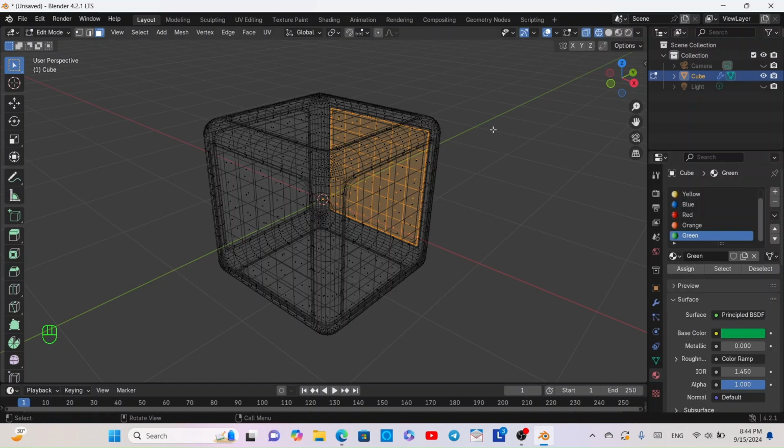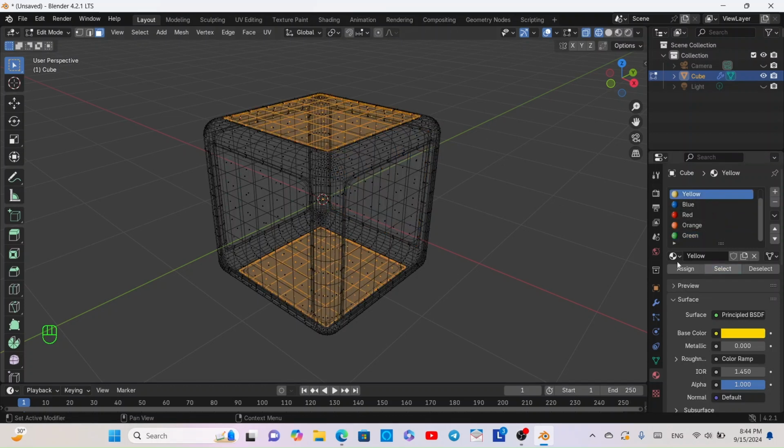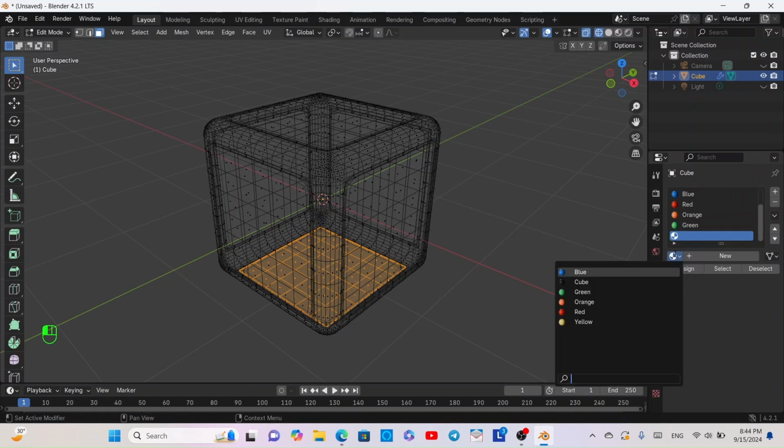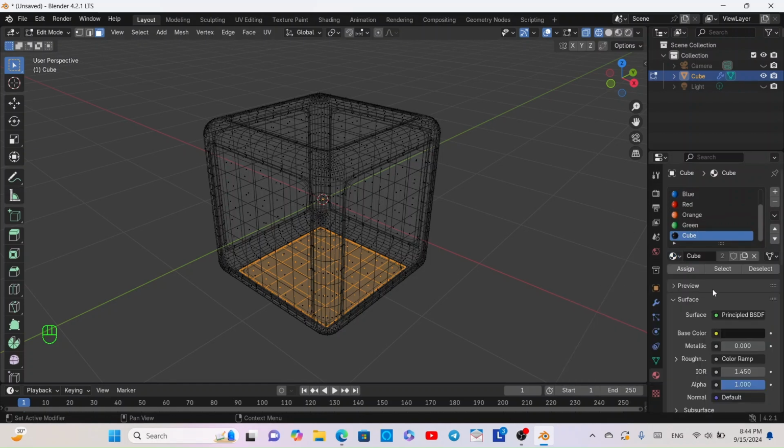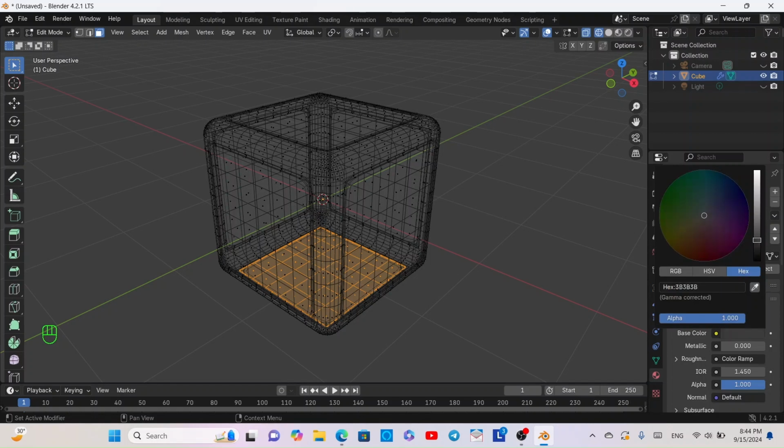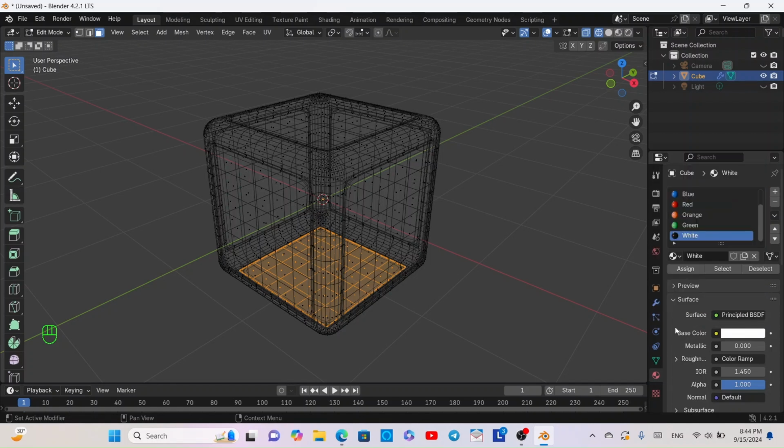The last thing we want to do is we want to once again deselect everything, go to the yellow material, click on select, press B, middle mouse drag, deselect the top one. Once again click on the plus icon, select the material here and select the cube material, and then make a copy of it, name this one white. And this time you don't need the website, all you have to do is just slide all the way to the top and then click on assign.